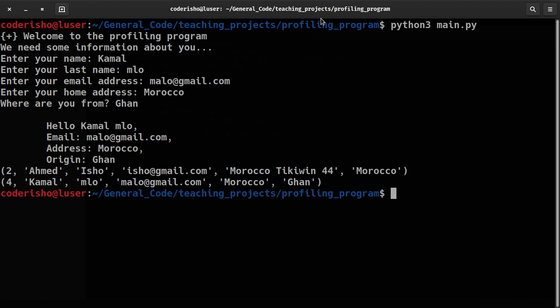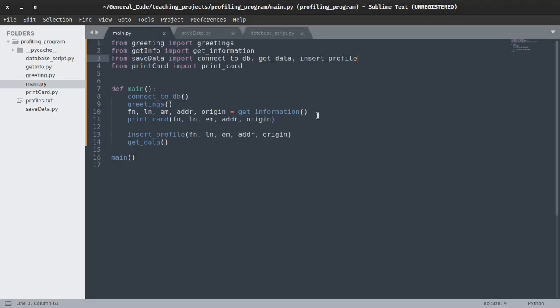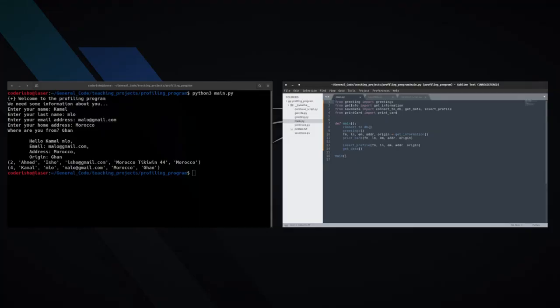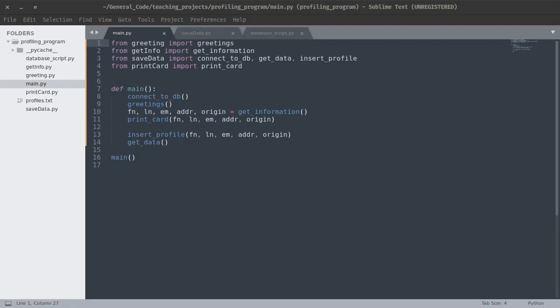So we successfully did the job, and after this we will try together to make a GUI application from this, a graphical user interface, inshallah. So see you in the next lecture, inshallah.